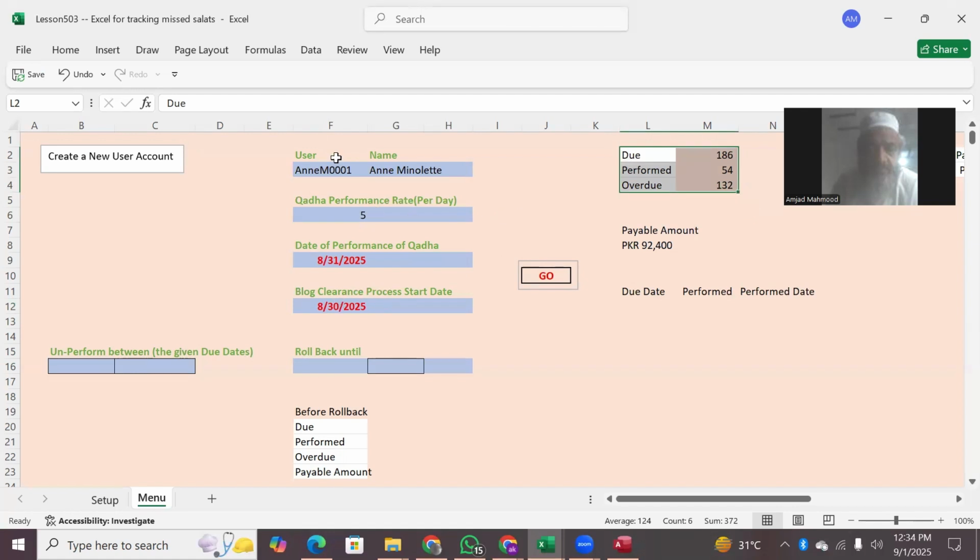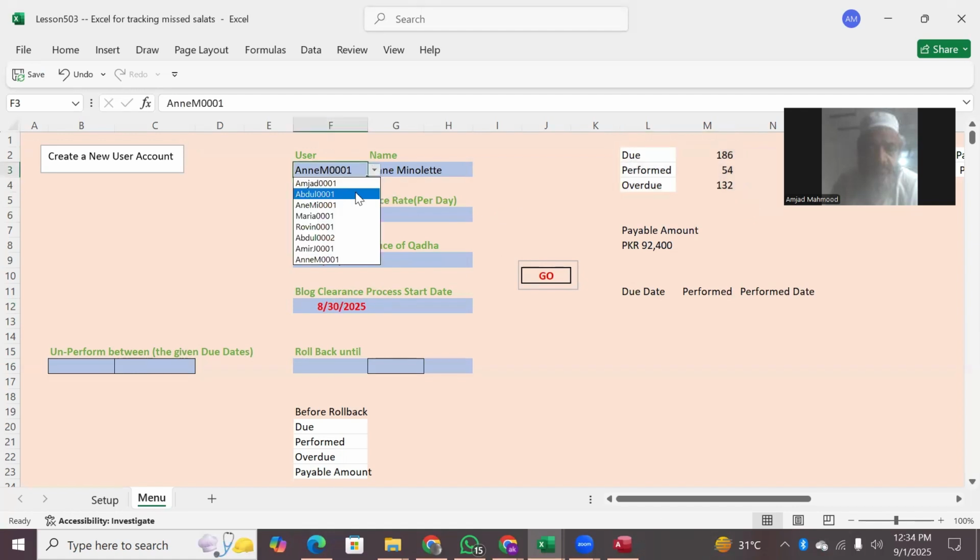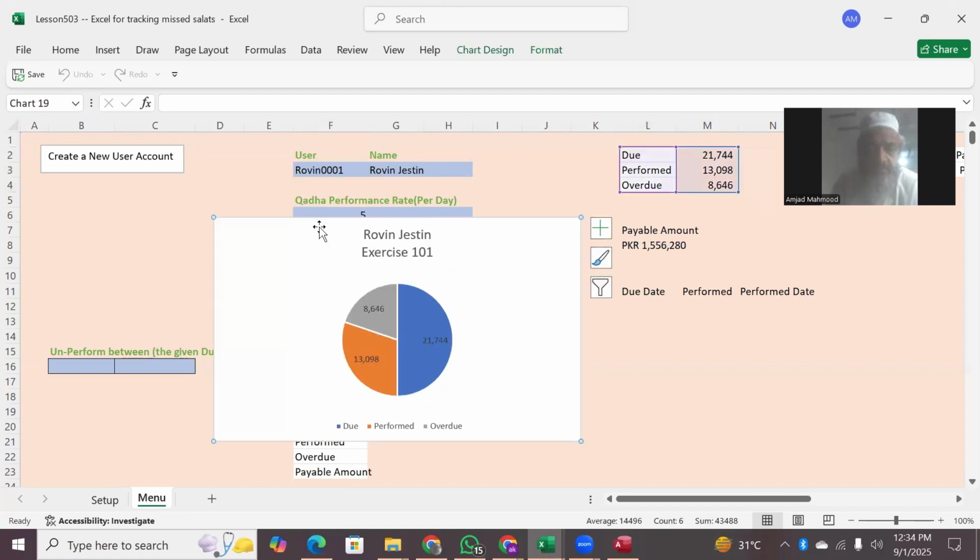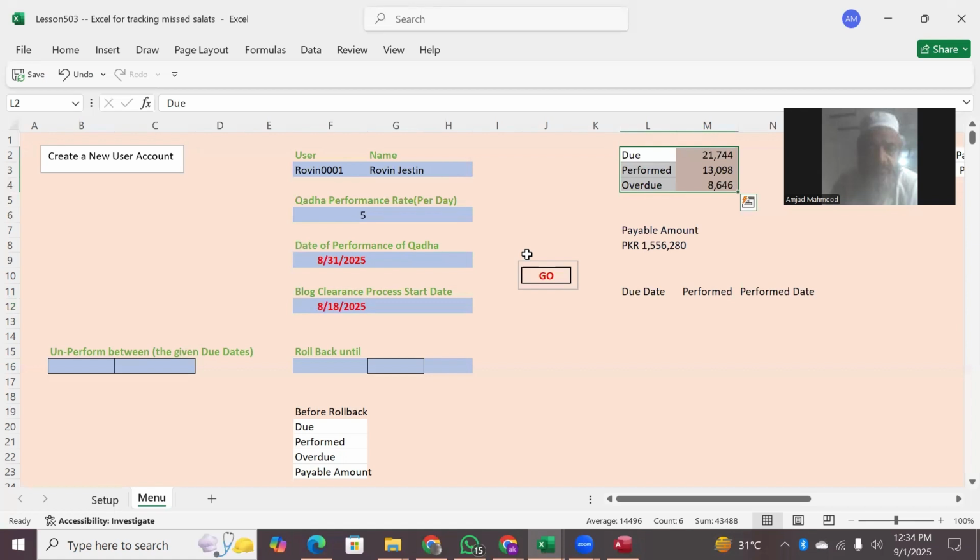Okay. Let's try anything else. For example, Robin. Okay, Roman size 01. And the first day from where it was 18th of August. On 18th of August, the process started. If you want to roll back everything for a given user, you can put this date so that all of its entrance of the backlog will be rolled back. This is how it is.